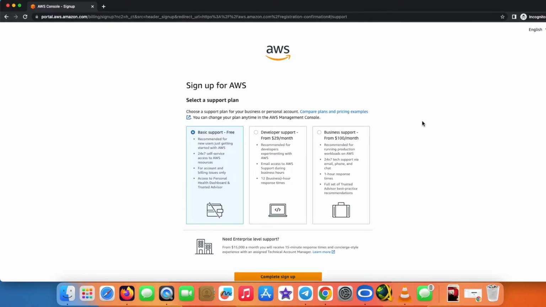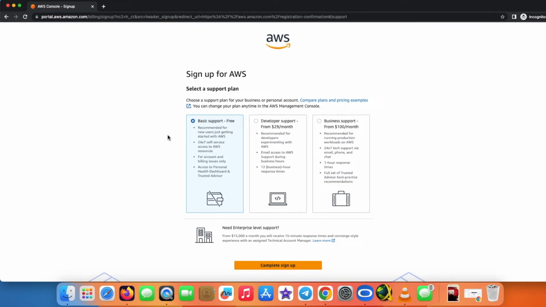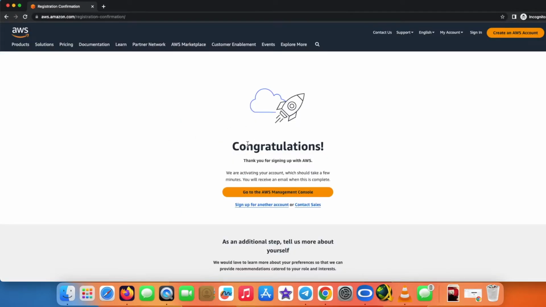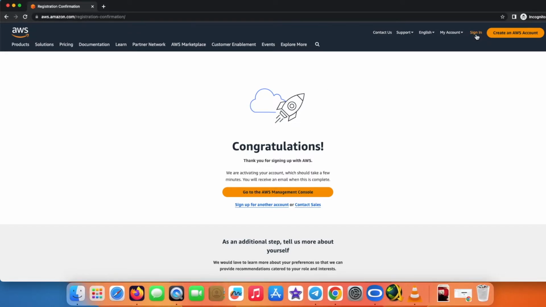Now you should land up on a screen like this, and here you can select your support plan. So for our purpose, we're going to make sure that basic is selected because basic support is free, and we're going to say complete sign up. And there it is. We have successfully created our AWS account, and to sign in, either you can choose sign in on the top right, or you can say go to AWS management console.